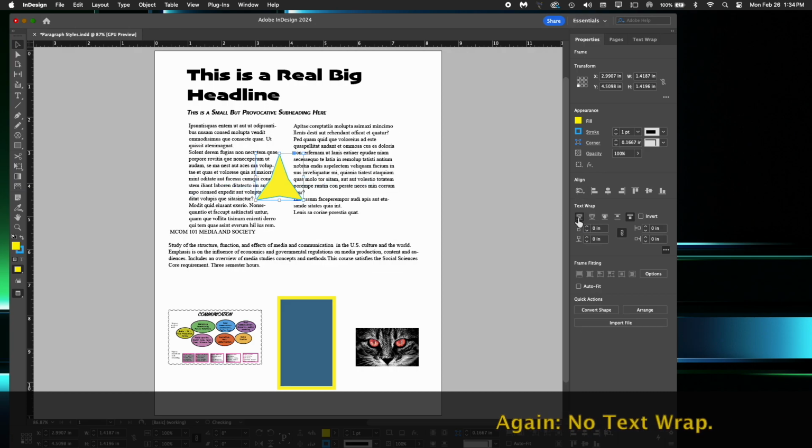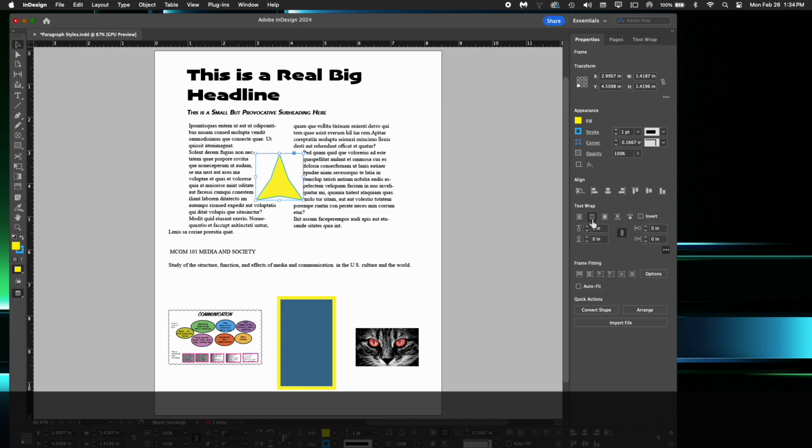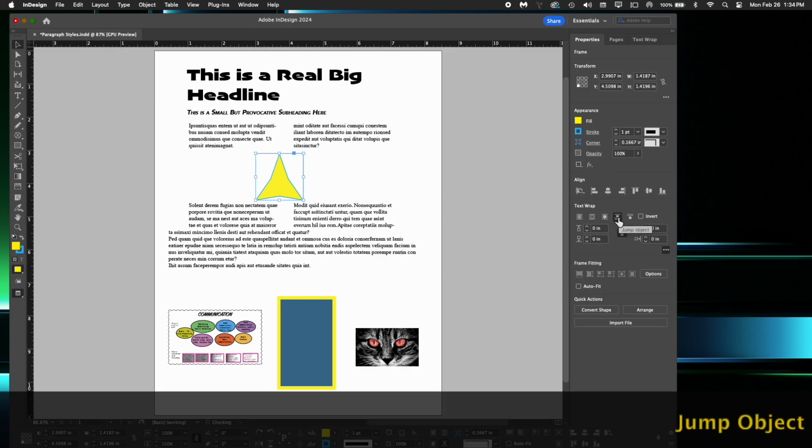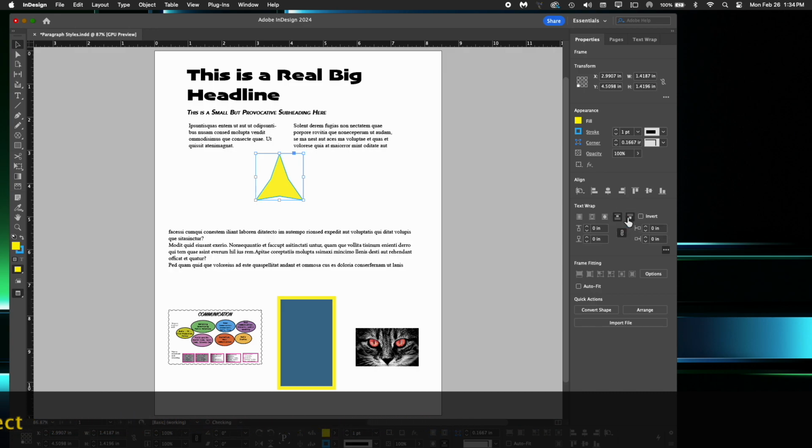Again, no text wrap looks like this. Wrap around bounding box looks like this. Wrap around object shape. Jump object. Jump to next column.